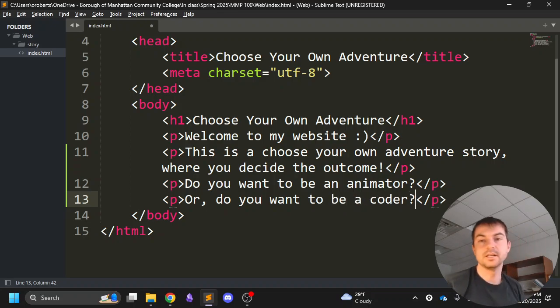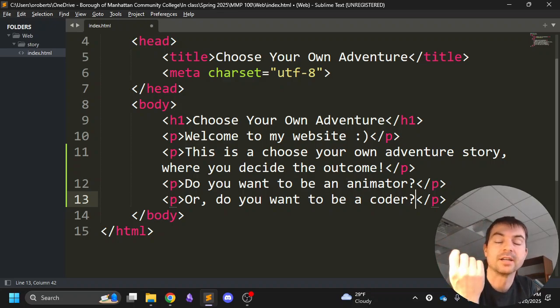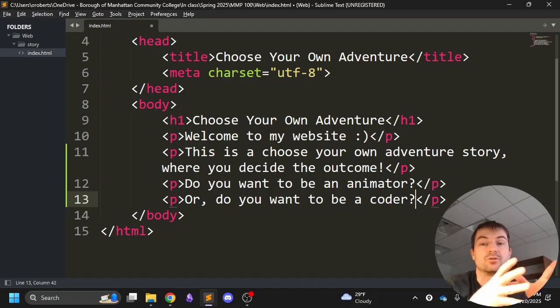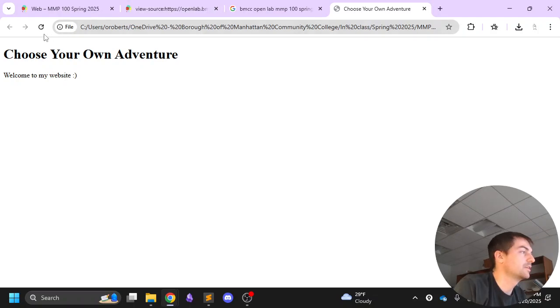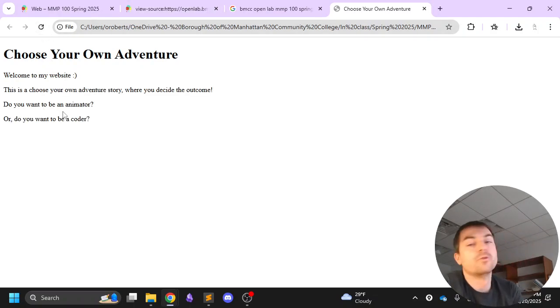So I'm presenting the user with a choice. This is one of the things that's cool about interactive stories and choose your own adventure books and video games and things like that, where we can give the users choices in the story. You can't really do that in a film or a novel or something like that. So that's what's exciting about using an interactive media like the web. So let's see if those paragraphs appear. So normally when you're writing a website, you have to refresh the page to see changes there.